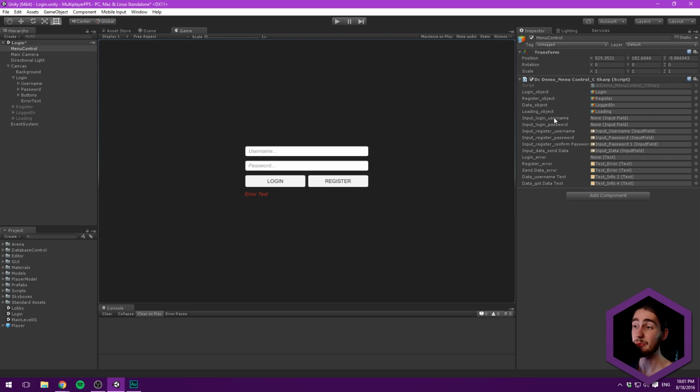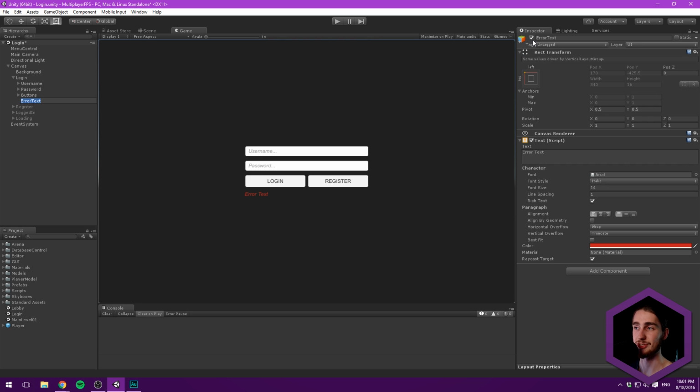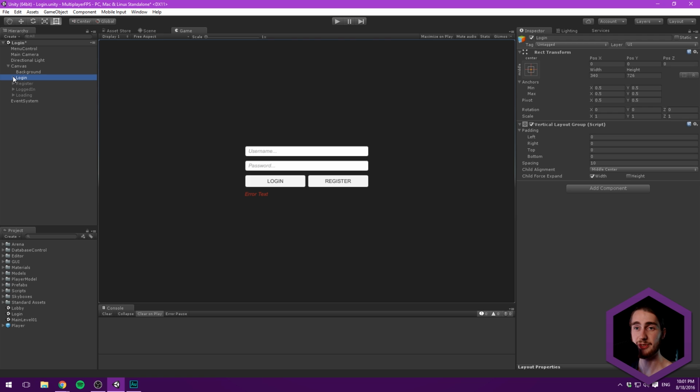There we go. Then we have an input login username. That is our input field username and our input field password. And then we have the login error there, which is just going to be the error text. Actually, let me just rename that to login error text. That's fine. And that should be it. And now we are actually already able to play that, and we won't get any errors.